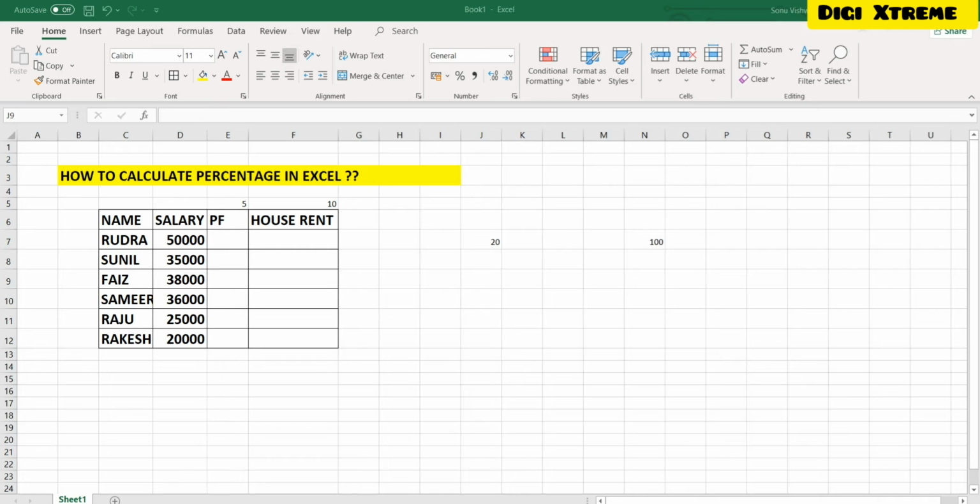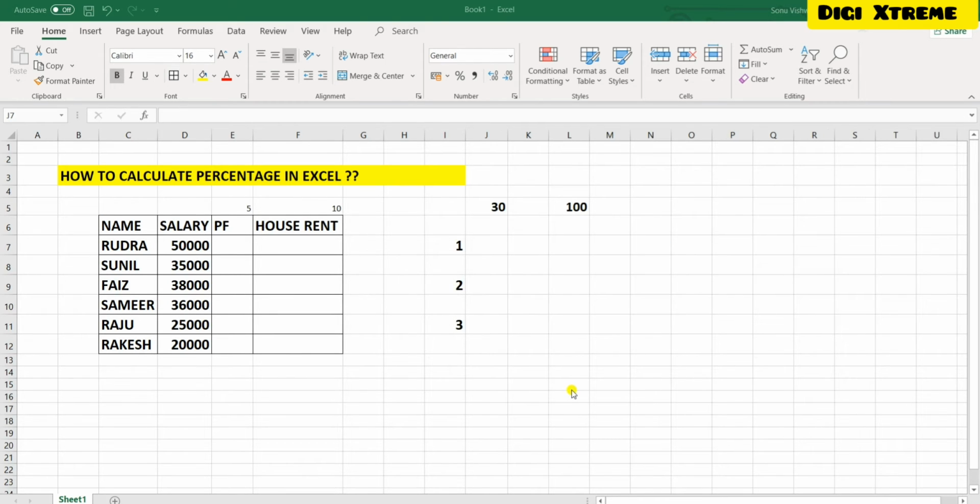It is very important to learn about percentage. I will show you today the best way to calculate percentage. Okay. So now let me show you how we calculate.